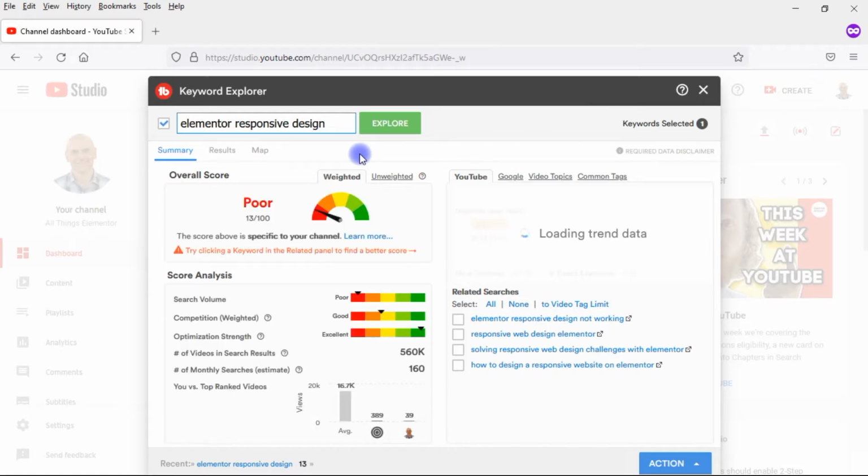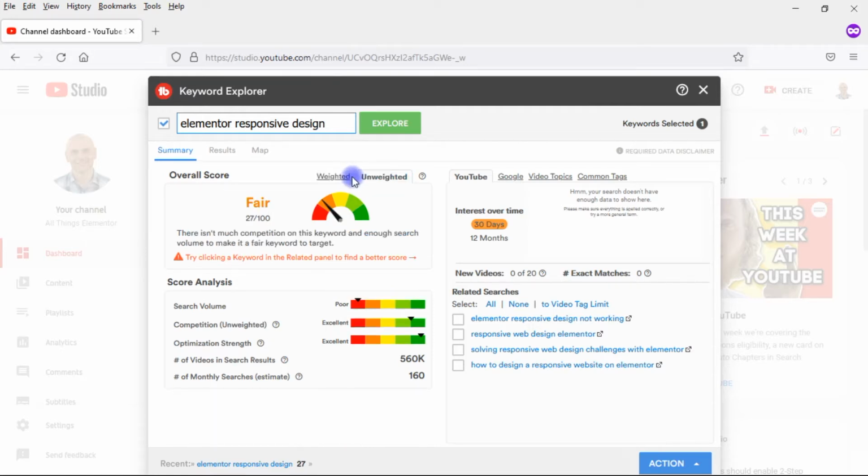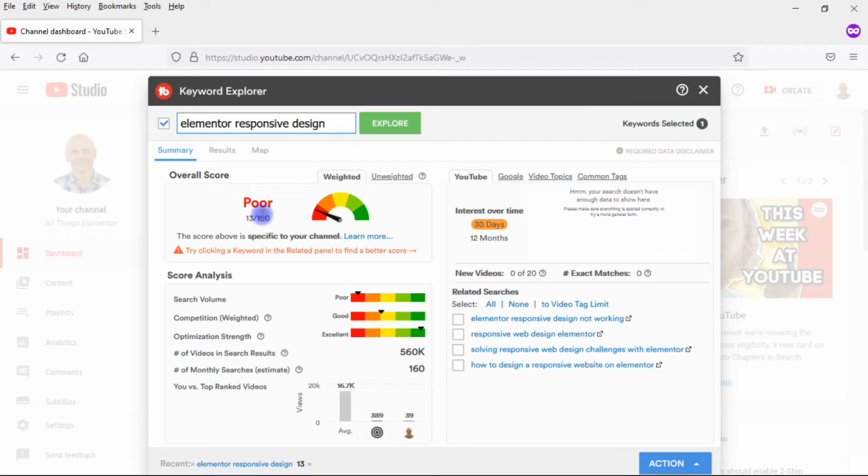Now, as I understand it, the results here are the Search Explorer. In this case, it's telling me that creating a video on this particular topic may not be a good idea. You have here both weighted and unweighted. Weighted is particular for my channel, unweighted is more general. So for weighted, it's telling me, this could be poor. I'm getting a 13 out of 100.